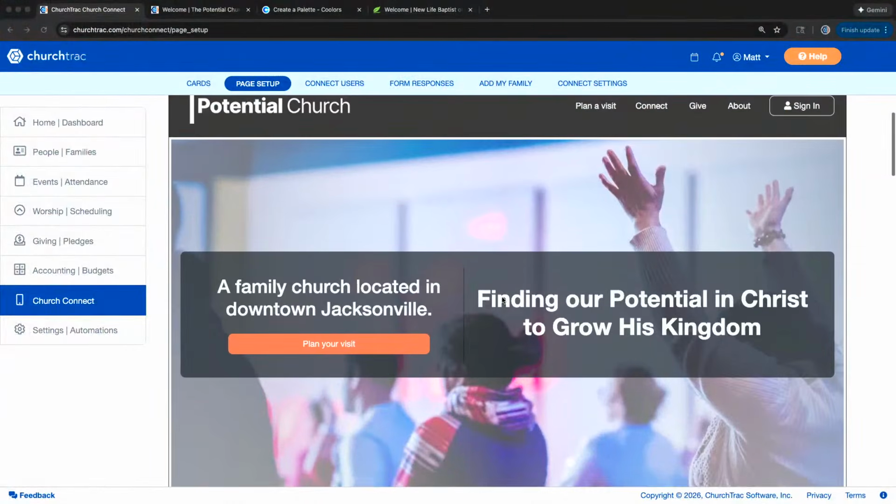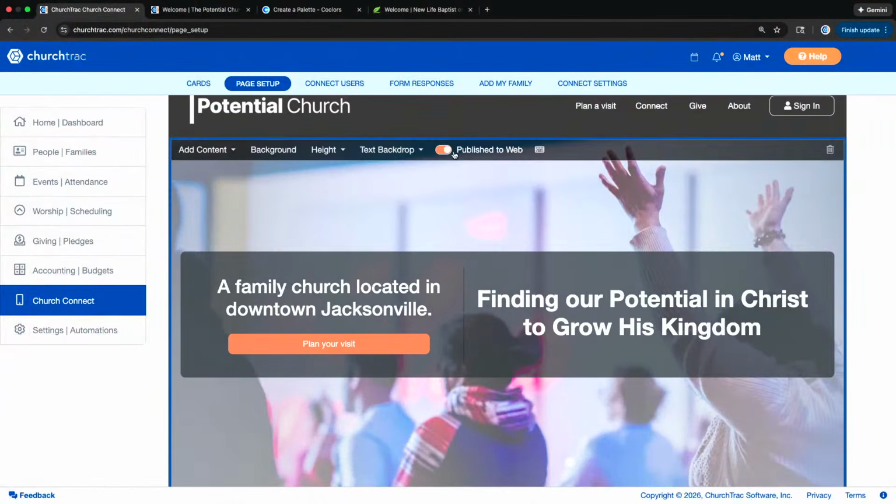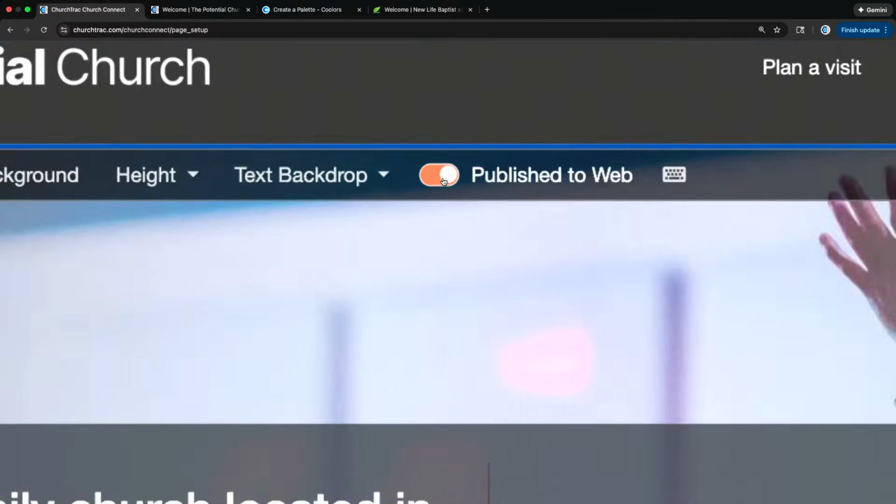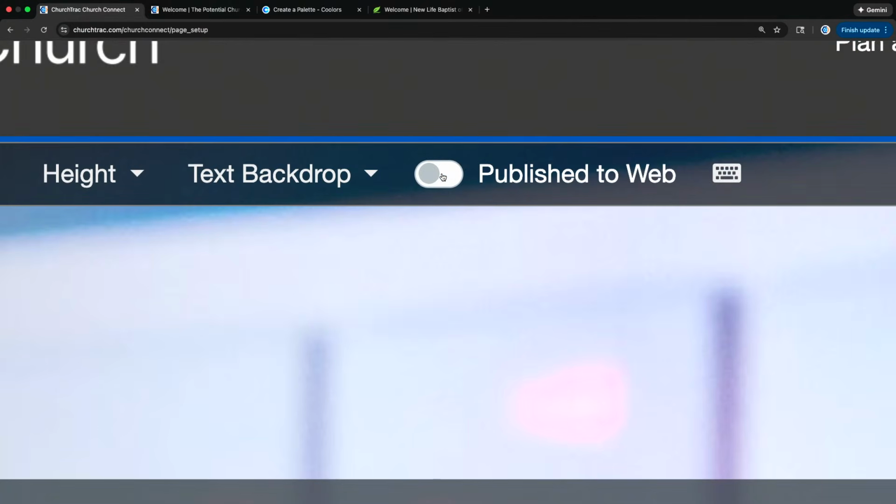Yes. The way it works, though, and Michael, you can kind of illustrate this while I talk about it. So in Church Connect, whenever you're adding a section or making changes to any part of the website, as you're making those changes, there's a little toggle switch at the top that says Published to Web. And if Michael can zoom in a little bit to make sure that you can see that. That right now is toggled on, which means that section is live. Anyone going to the website can see that. He just turned it off now, which removes it.